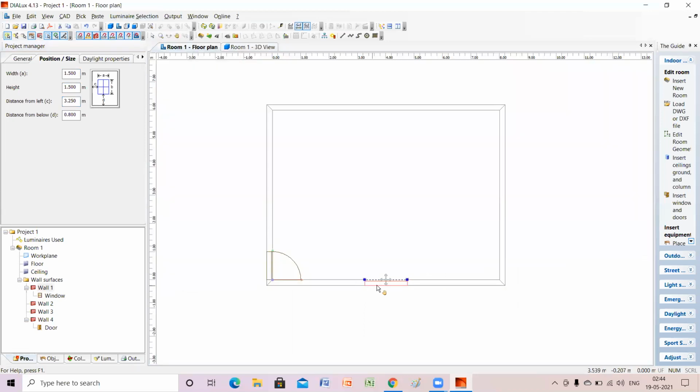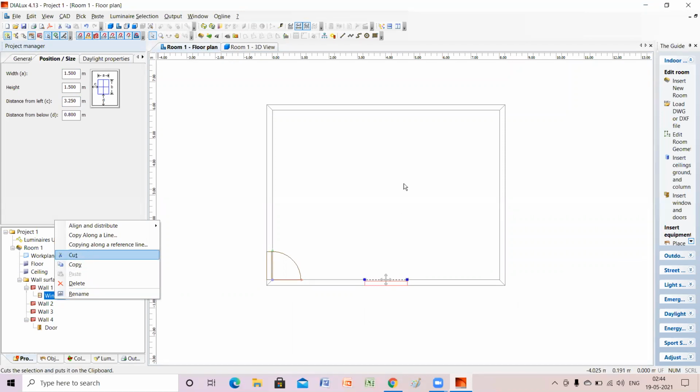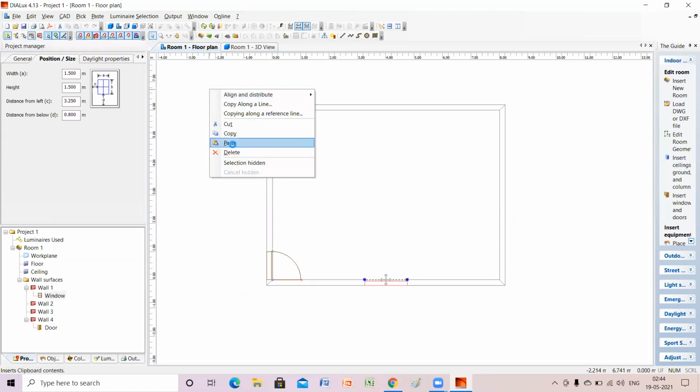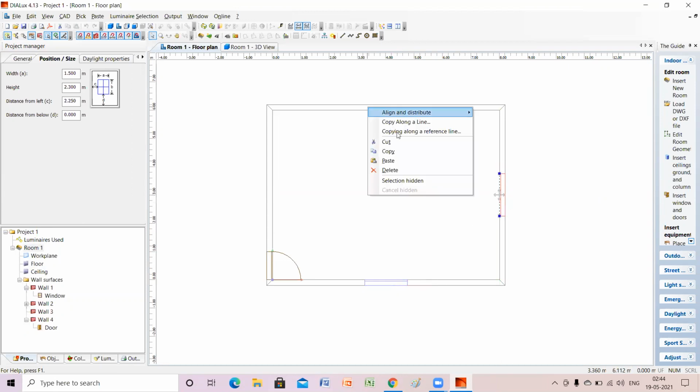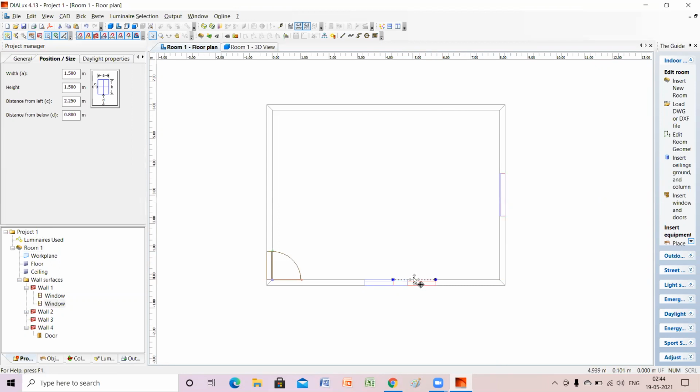So again, go to this room. You have one window here. If you want to put another window, just click on this window, right click, copy, and right click here, paste. You will get another window and you take it here. You take this window there. And if you want another window here, just paste again and take this window here. And if you want their alignments, you can see their position and size.